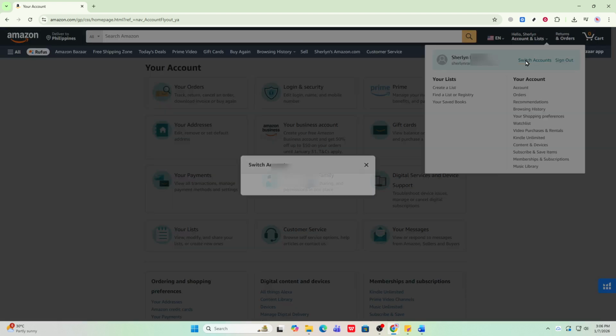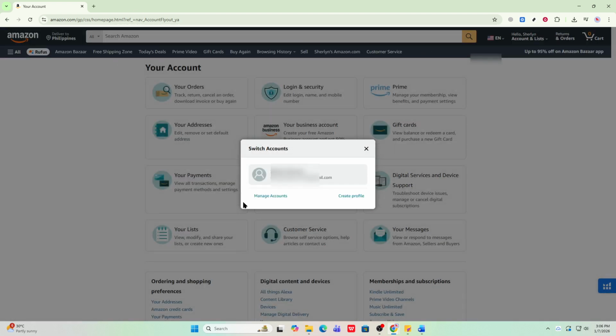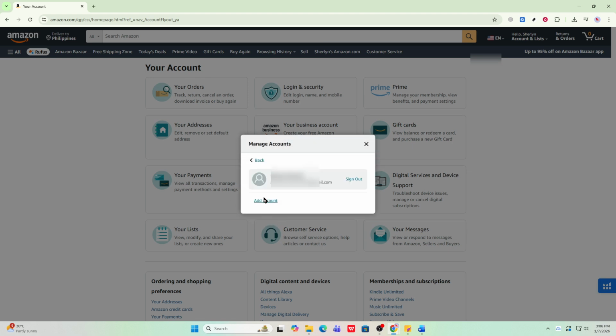Under the section labeled Who's Shopping, select View next to your profile. This takes you straight into your profile area. You'll land on a page for your Amazon profile. Look for the option called Your Profile and open it so you can view your public-facing page.